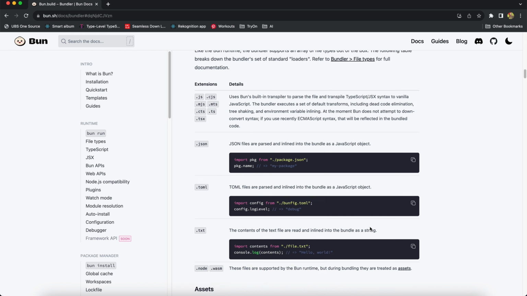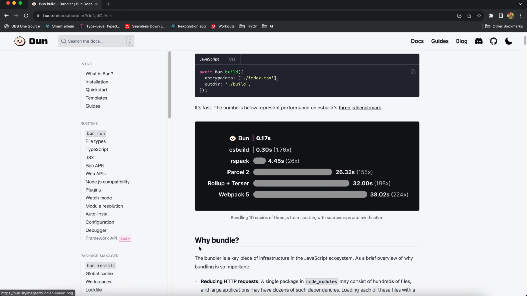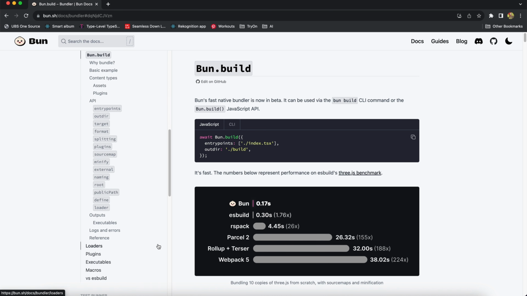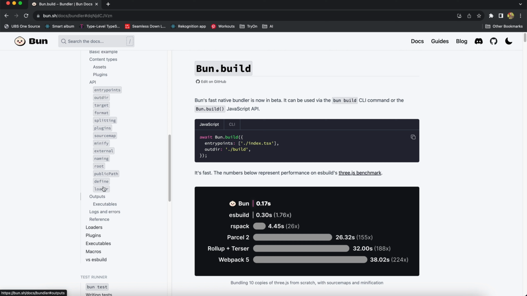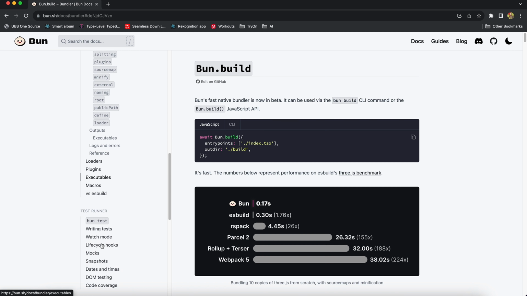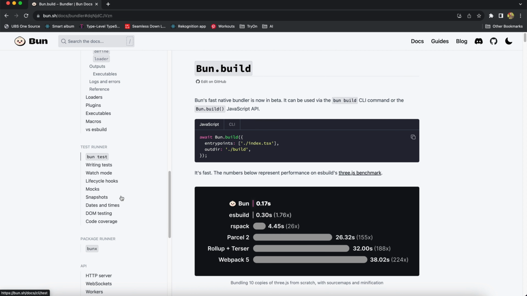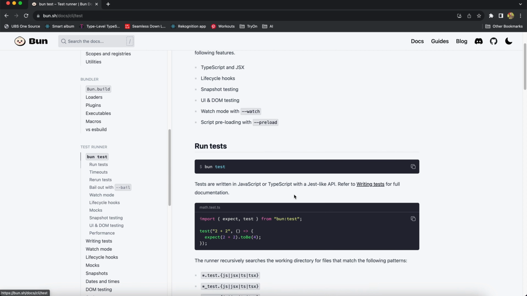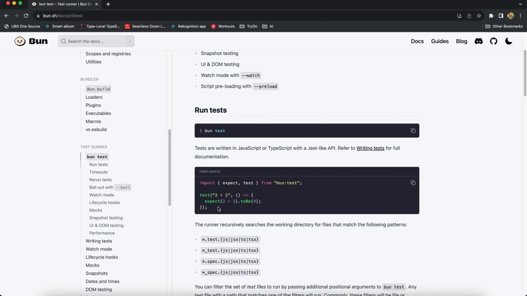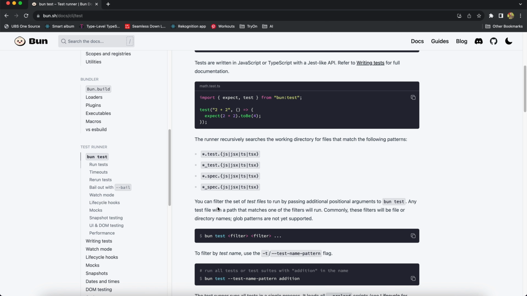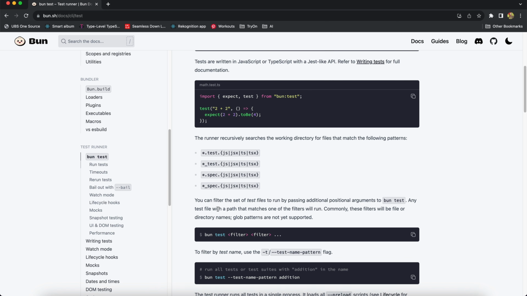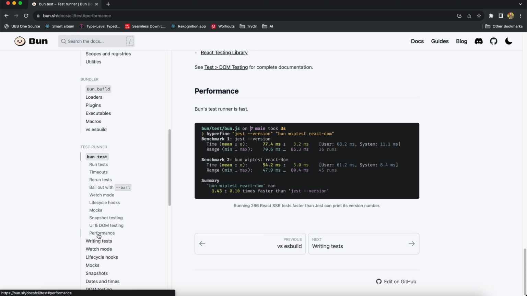And yeah, another cool thing here is that we also have not just a bundler. Oh, you see how many different settings it has. So we also have a test runner. So you can just use it instead of your Jest or whatever test runner you use to run your tests. And again, it's gonna be much faster. I don't know if they have, yeah, they have a performance benchmark here.